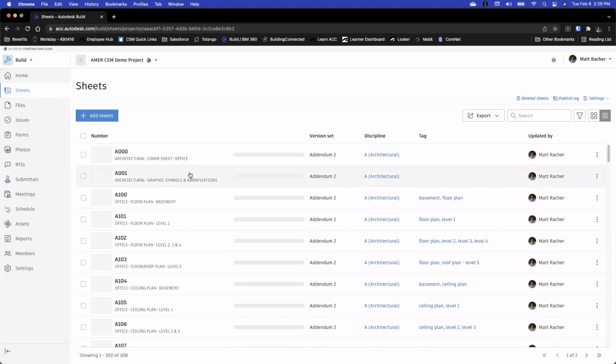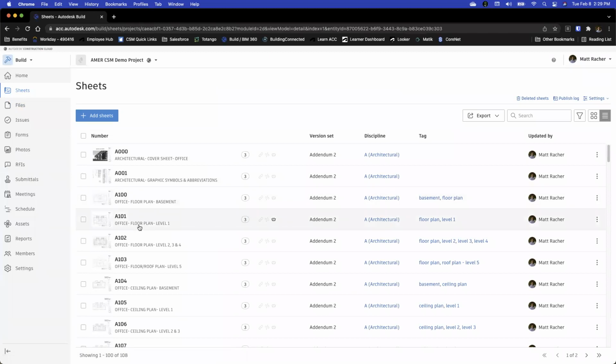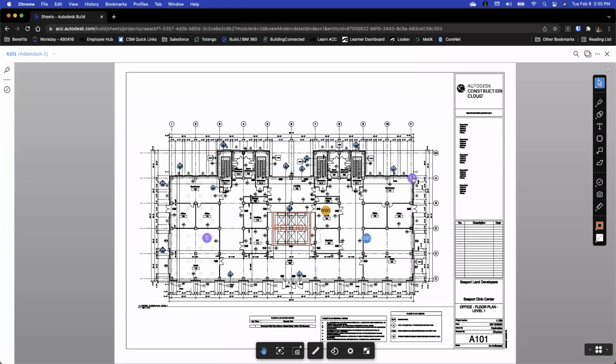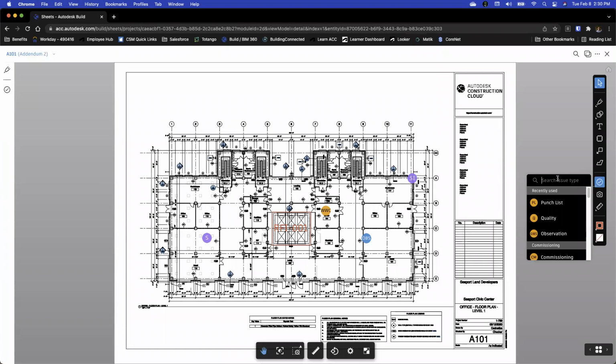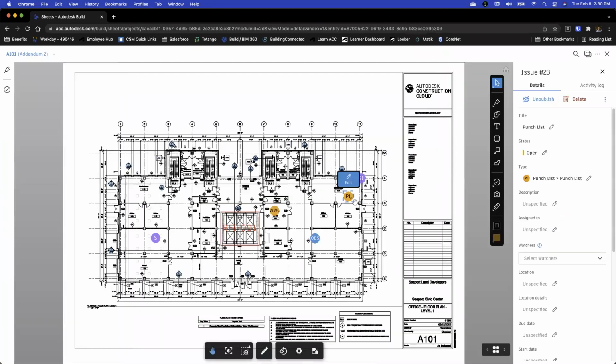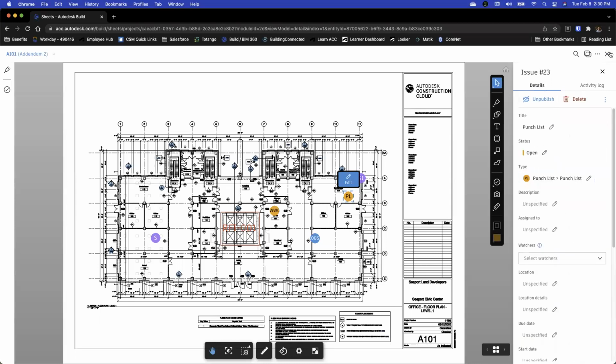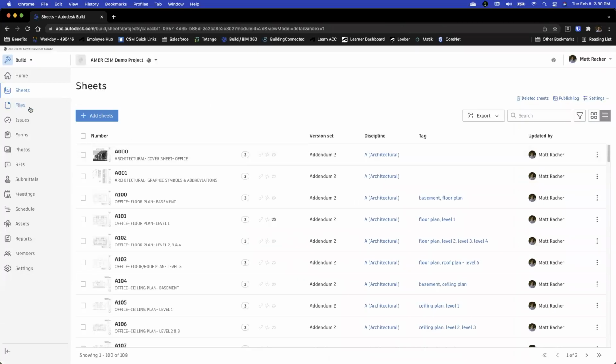But you do have some flexibility when you create an issue. You can also go back to a sheet, bring up any sheet that you would want to pin an issue on. We'll go back to our A101 sheet that we saw before. You can see that there's multiple issues that are currently pinned to this sheet. In order to create an issue, all you would have to do is just go ahead and select your issue type, click exactly which area you want to mark that issue in, and then you can fill out all of the same information that you had from the issues tab right here. So really trying to let you all know about the flexibility of Autodesk Build. This is a common data environment. These are not separate buckets. The intent is for all these tools to really work together.